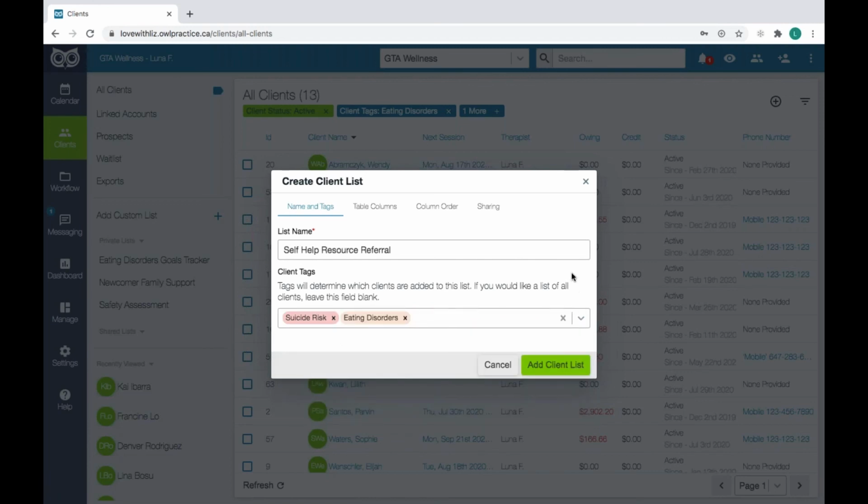I'm going to add in the self-help resource referral list I'm creating. This is to help ensure all my clients who struggle with eating disorders or struggle with suicidal thoughts receive ongoing community or self-help support resources from me, and they can feel supported between sessions.